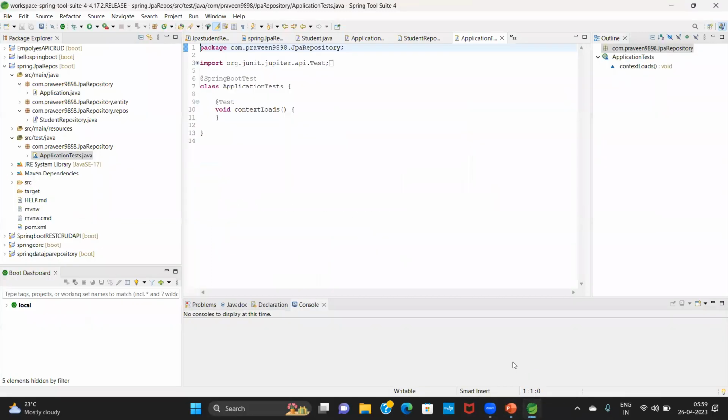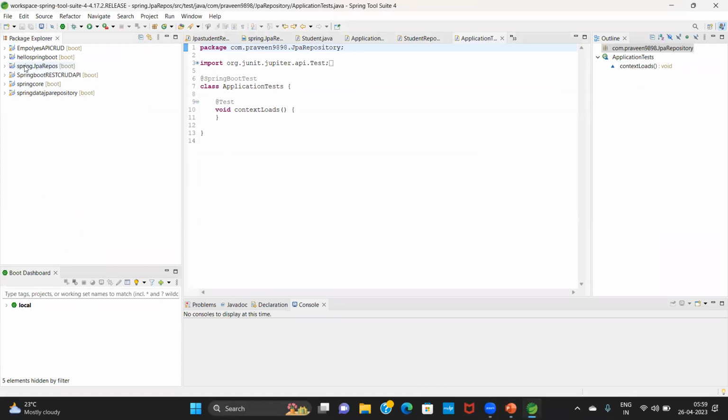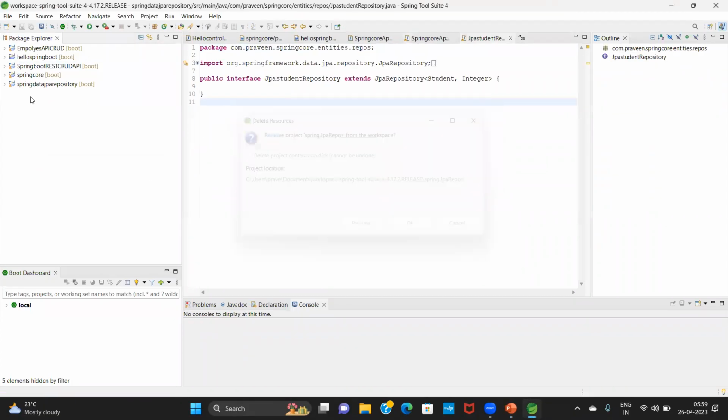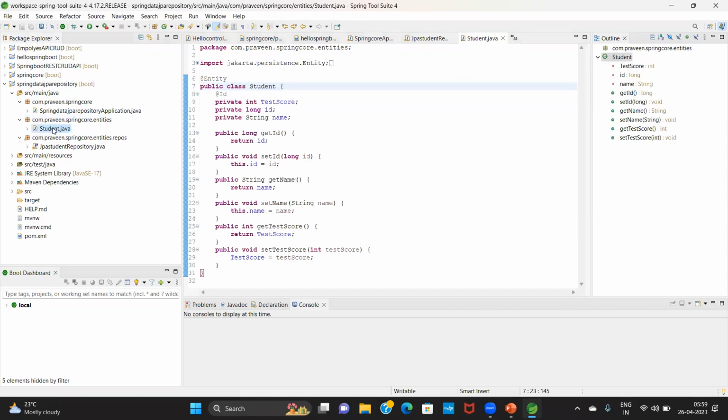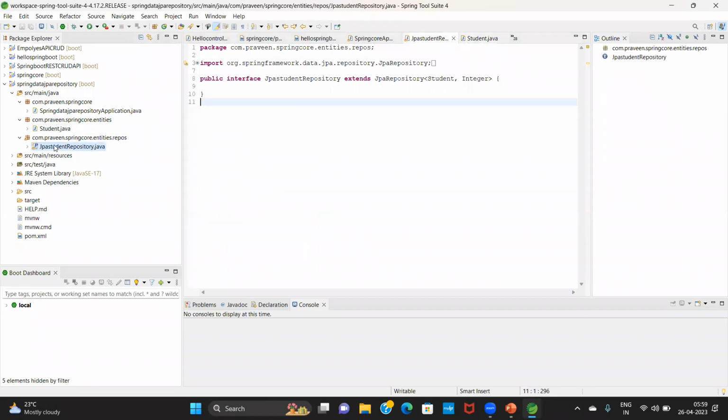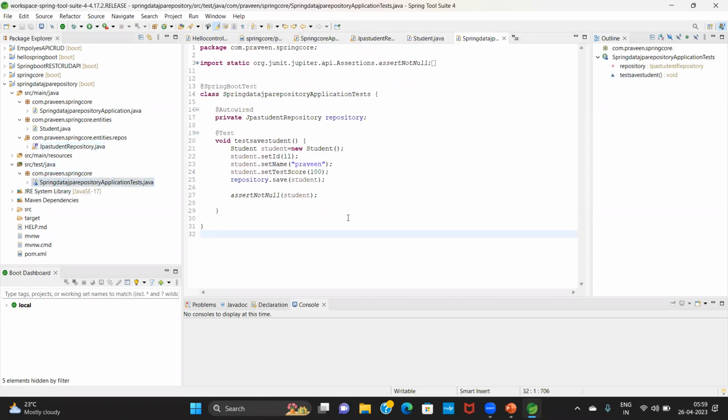Guys, let's go to the IDE. I have the same program already, so I'll just delete this one. You can see whatever I have done, it's there already. This is your core, this is your entity. In the entity there is the student we have created now, and there is a repository here: public interface JpaStudentRepository extends JpaRepository. And you can see I have also prepared the test class.